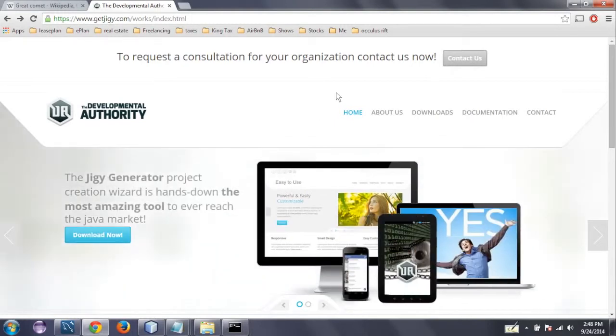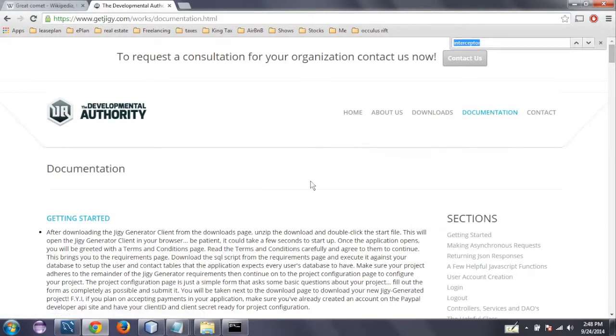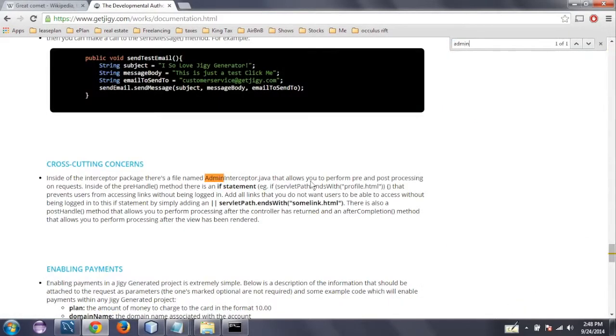Alright, gang. I know some of you guys are wondering how to address some of these cross-cutting concerns that you're having. So I'm going to show you how to do that really simply in Jigy Generator. Let's go over to the documentation and look for the admin interceptor. Here we go. Okay, so this is what we use for cross-cutting concerns inside of a Jigy generated project.